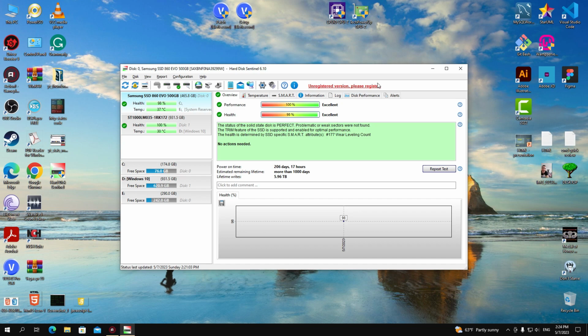So now you learn how to check health and performance on all drives that are connected to your PC.